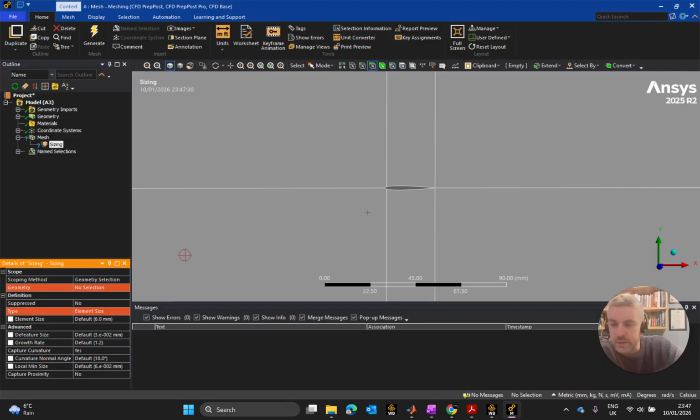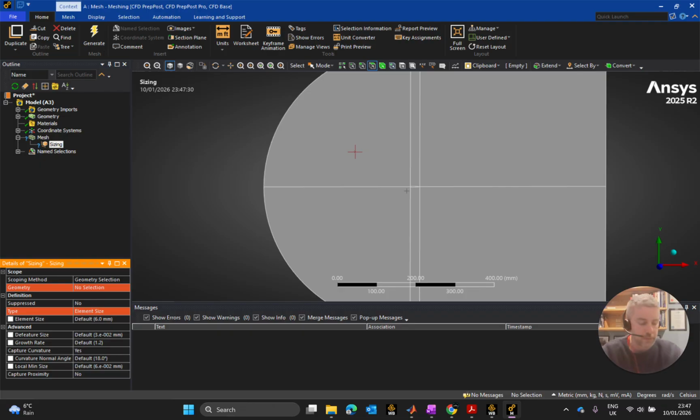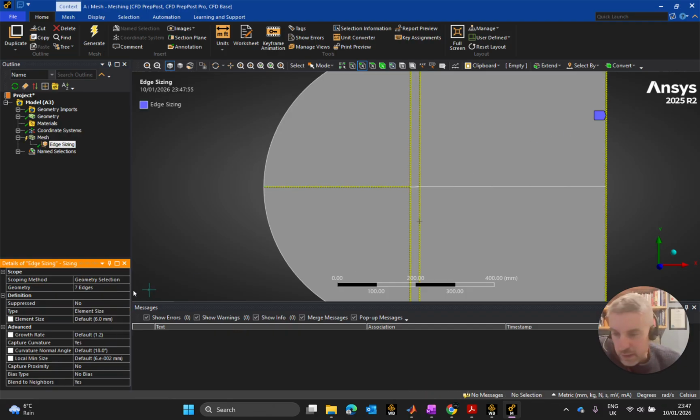And what I'm going to do here is put in edge sizing on this one. So I'm going to select a number of sides here with edges. I'm going to select that edge, that edge, that edge, that edge, that edge, and that edge, right? 1, 2, 3, 4, 5, 6, 7 edges. Geometry, let's apply them. So I'm selecting those 7 edges in.